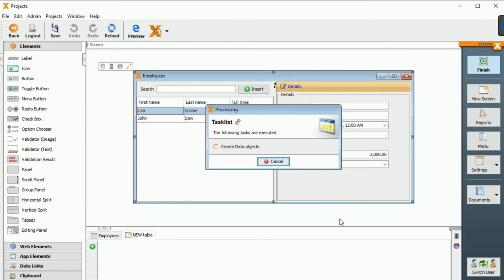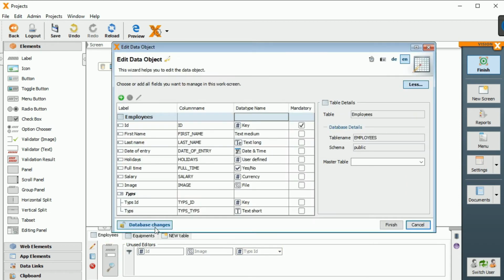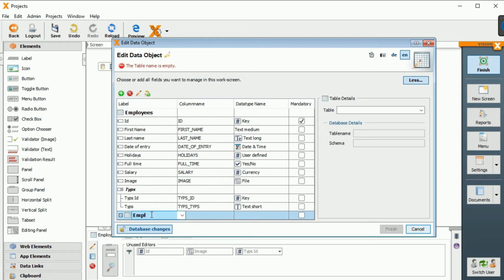Now I want to create the end-to-end relationship. To do so, I need to edit the employees table. Remember to unlock database changes. I need to first make a subtable by clicking the plus button and choose Make Subtable at the top. I will name my subtable Employee Equipment.